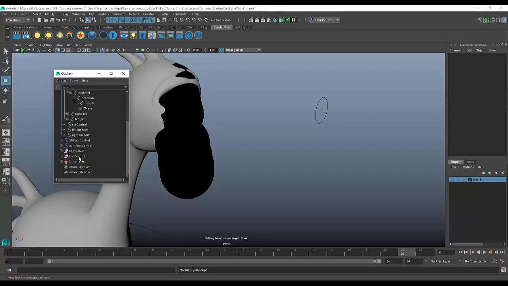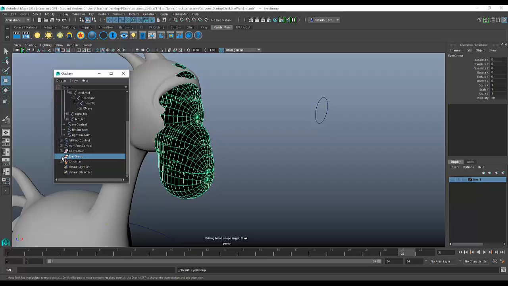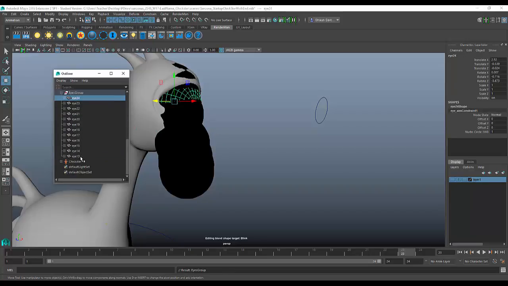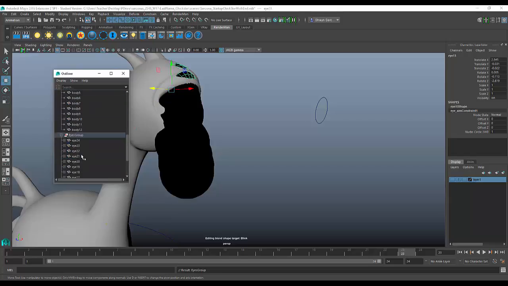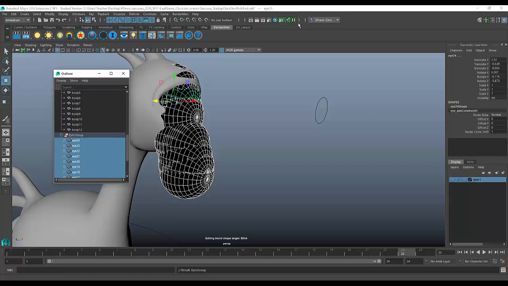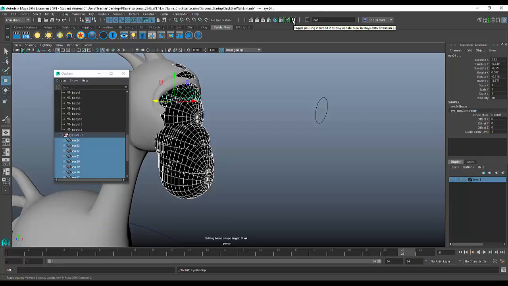Delete my old eye group, because I don't need that. Rename this to regular eye group. And then I want to just rename these so that they're the same. 13 was the first one, 24 was the last one. I want those to kind of coincide with these. So if I grab 13 first and then 24 last, I should be able to go over to this arrow and say rename. And I'll just call this eye.